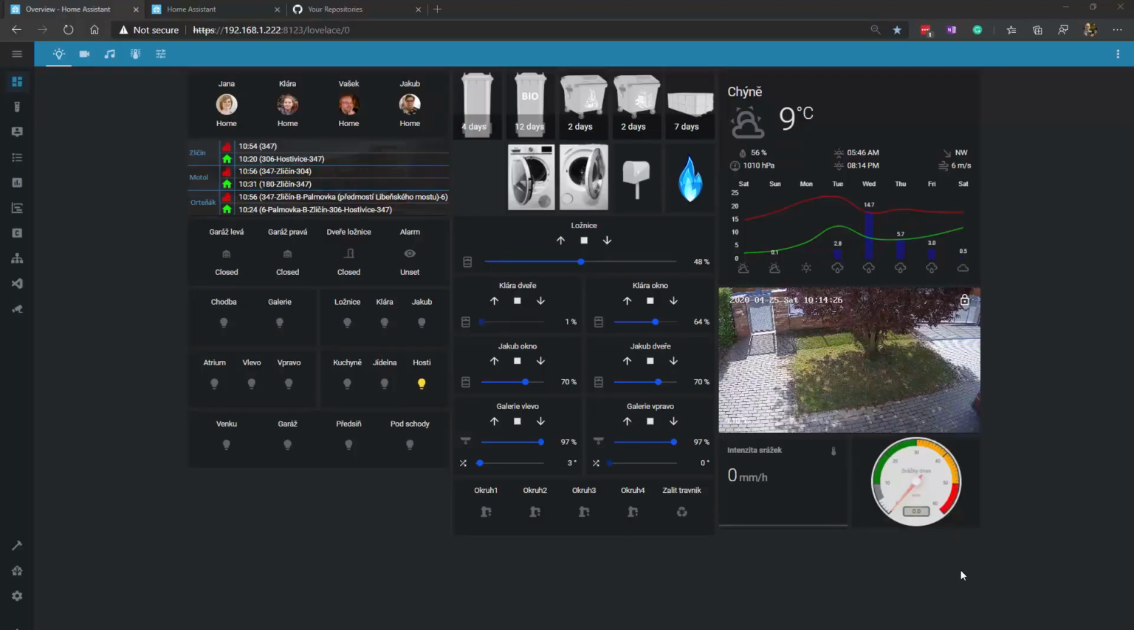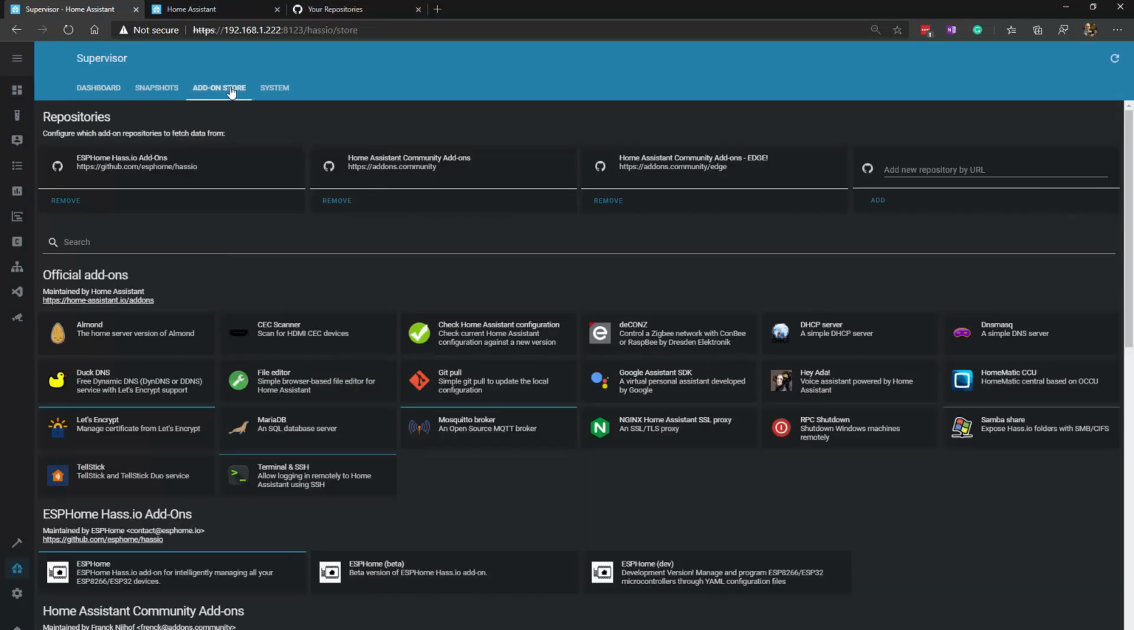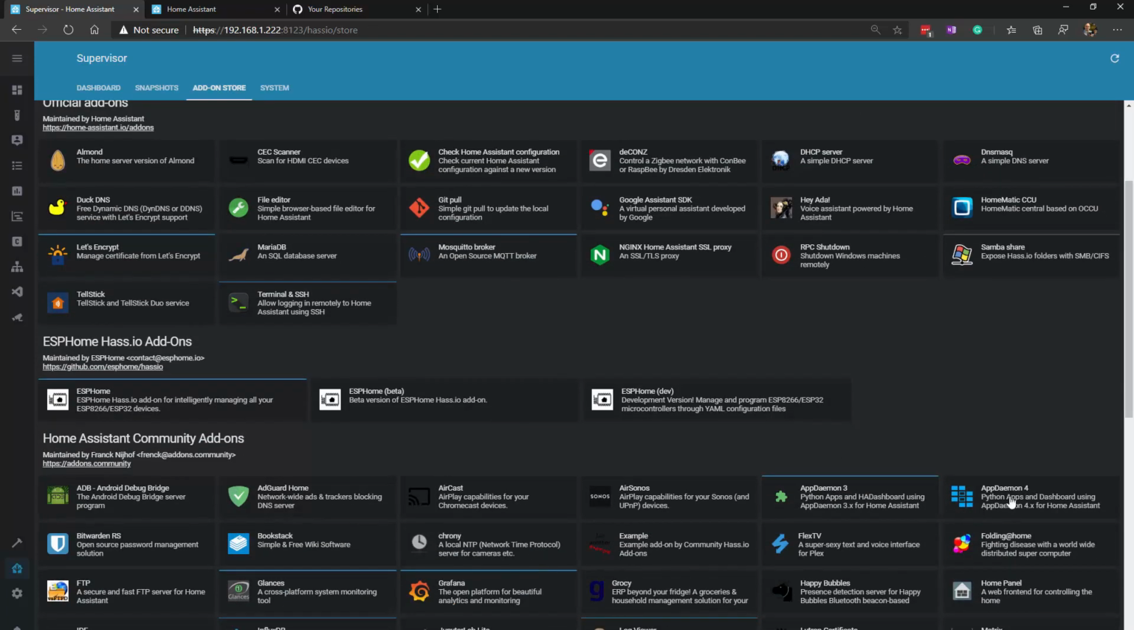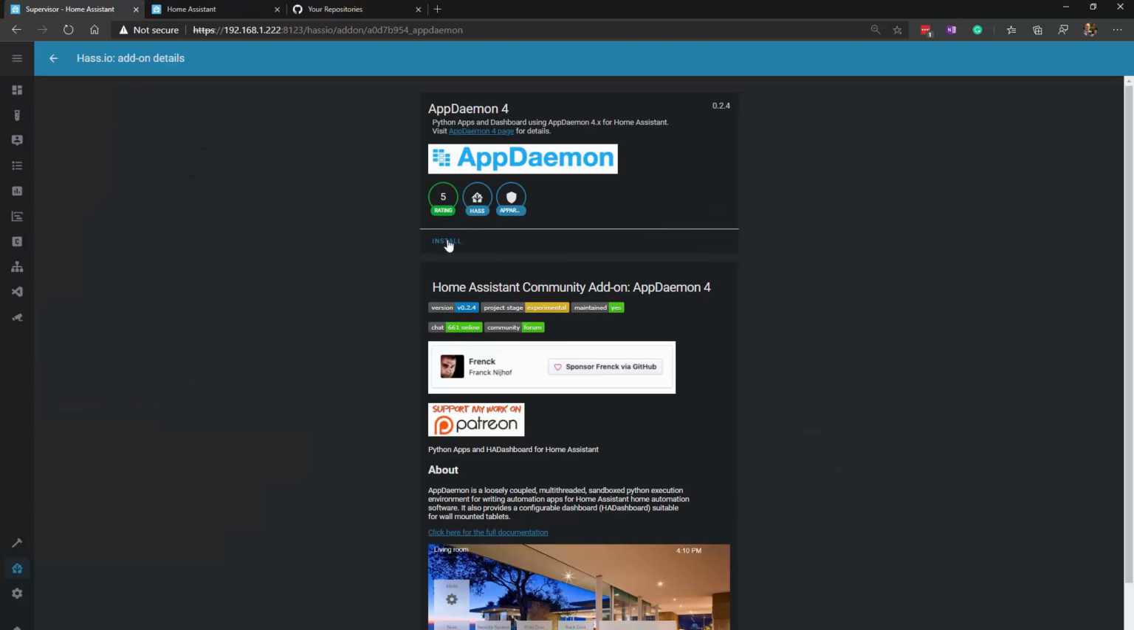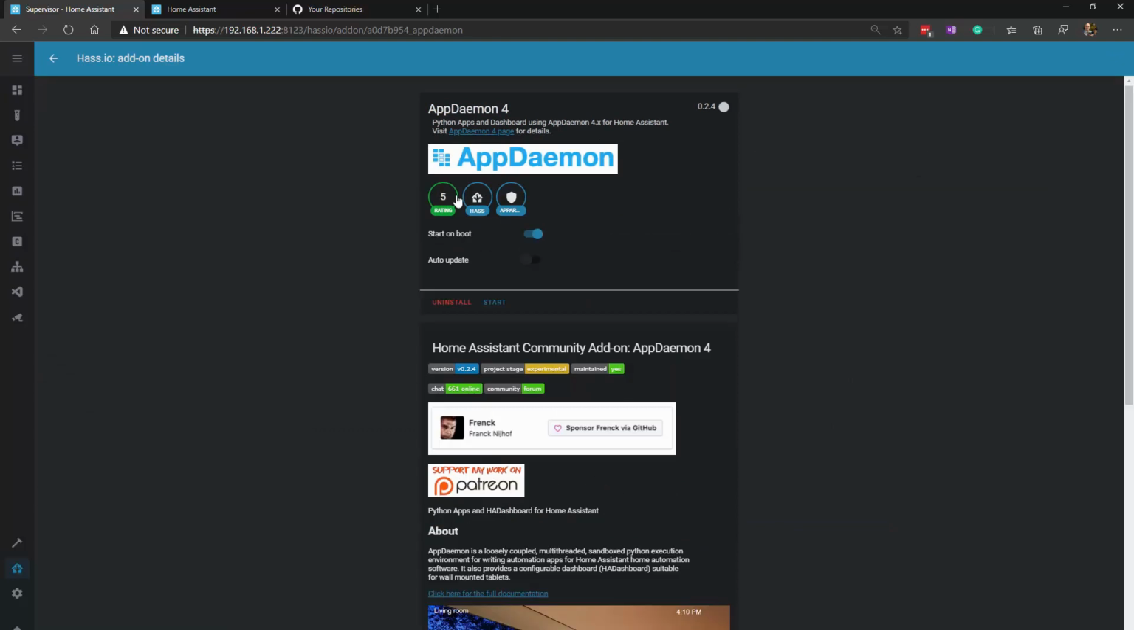So come with me and I'll show you how to get started, how to install the AppDaemon into the HASS.io or Home Assistant. If you use HASS.io, it's very simple. Go to the Supervisor, Add-on Store, and there from the Home Assistant Community add-ons, click on the AppDaemon 4 and hit install. Wait a few seconds for it to install and then you're ready to go. Make sure the start on boot is turned on and then you can hit start to start the AppDaemon.